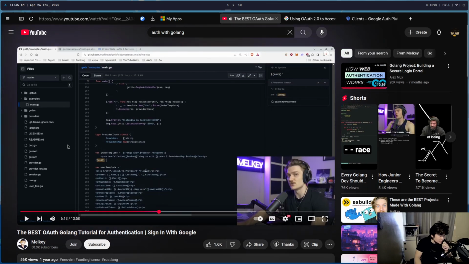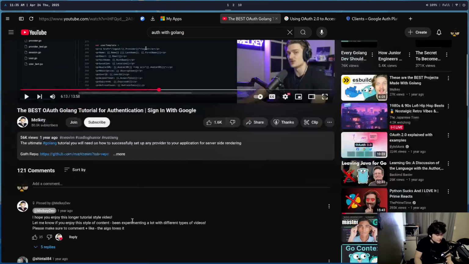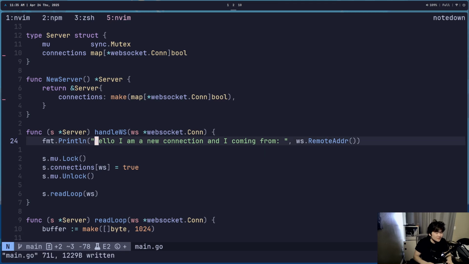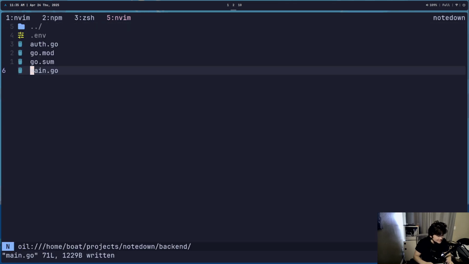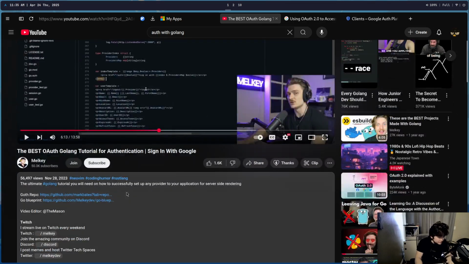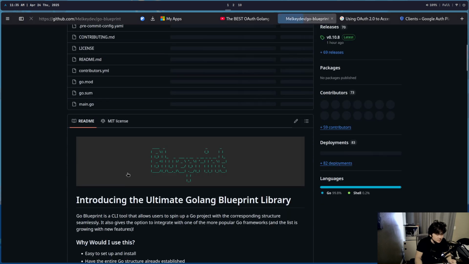Maybe I should have done this too, because it also sets up a database. Should I just do that? I think I'm gonna do that. I'm gonna scrap the... damn, all this work is gonna go away. I might just do a Go blueprint. I wanna try it. What is this thing? I like his. It's like a Next.js feel, which I'm kind of used to.